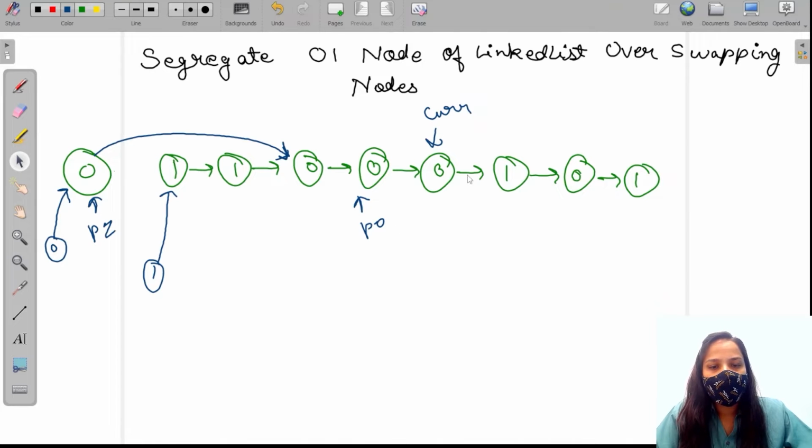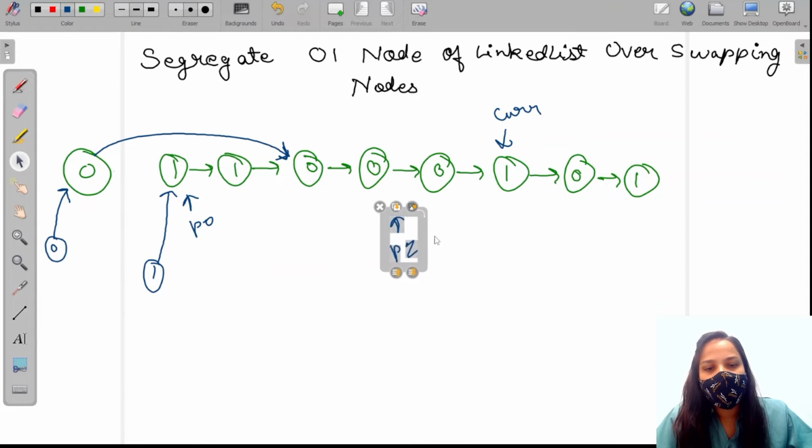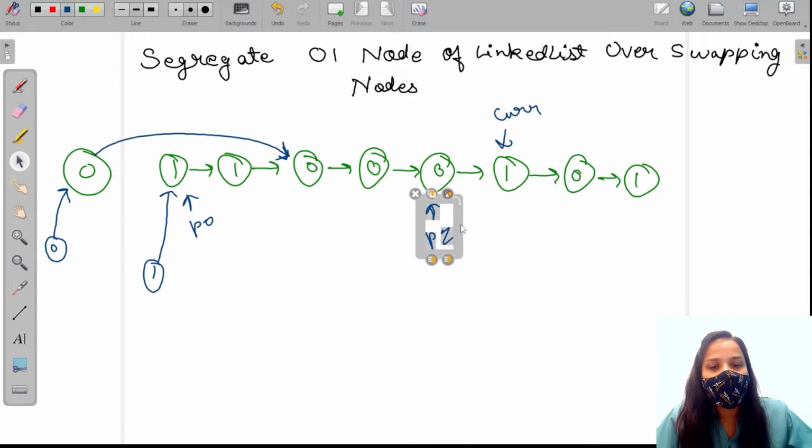Now again I will check, it is 0. I will update my previous 1 and my current. Now the current is pointing to 1, not 0. So I will update my previous, oh sorry, I was updating my previous 1. My previous 1 will remain here. I have to update my previous 0 when we find 0. Whenever we find 0, I need to update my previous 0. My previous 1 is pointing here only.